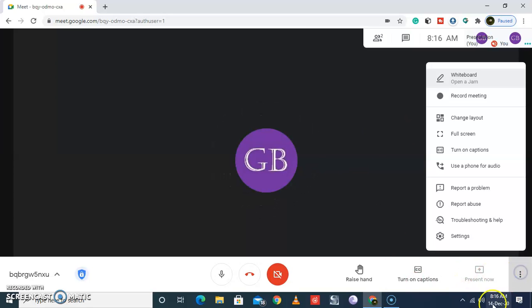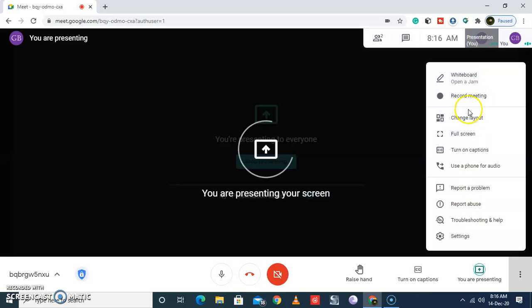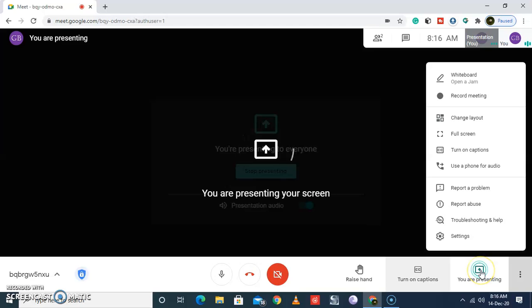Next to this, you have plenty of options. Unfortunately, I don't have a camera, so you couldn't see my camera and the feature.